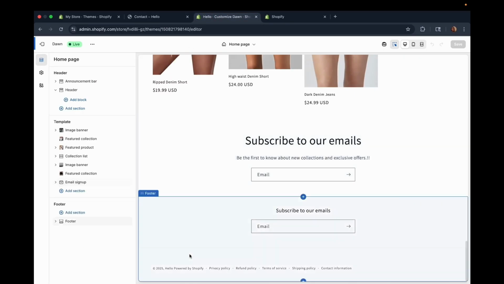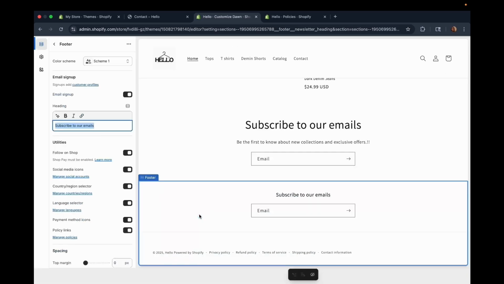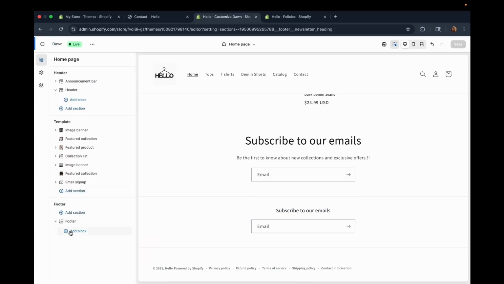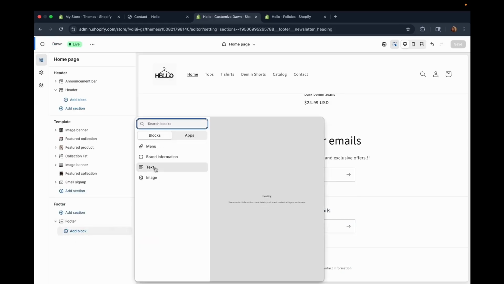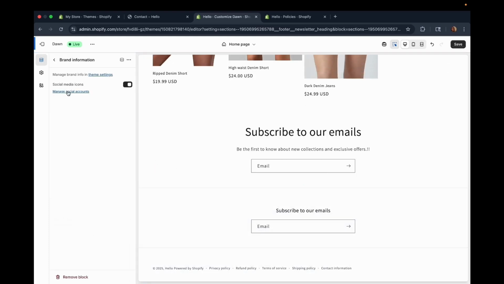Now let's go and customize our footer menu. So as you can see, our footer menu, all the policy that we added has been added already. Let's say you want to add another section or a block on your footer menu. So click here, add a block. Maybe you want to add brand informations. You can add it there, so you can put the information you want to put.